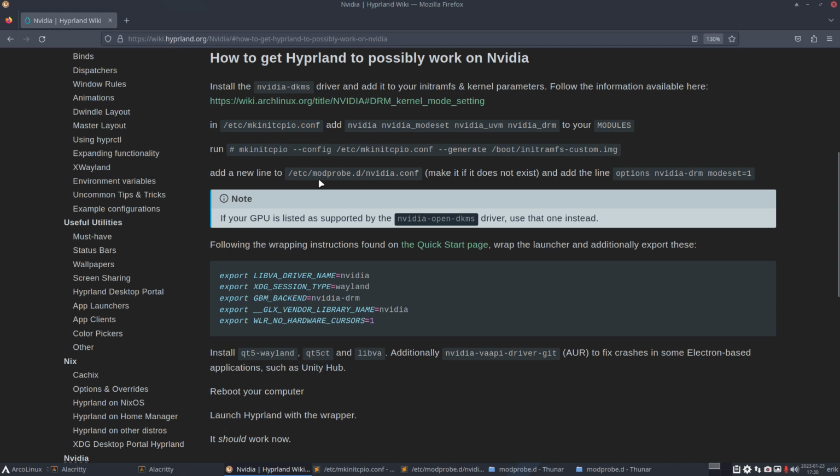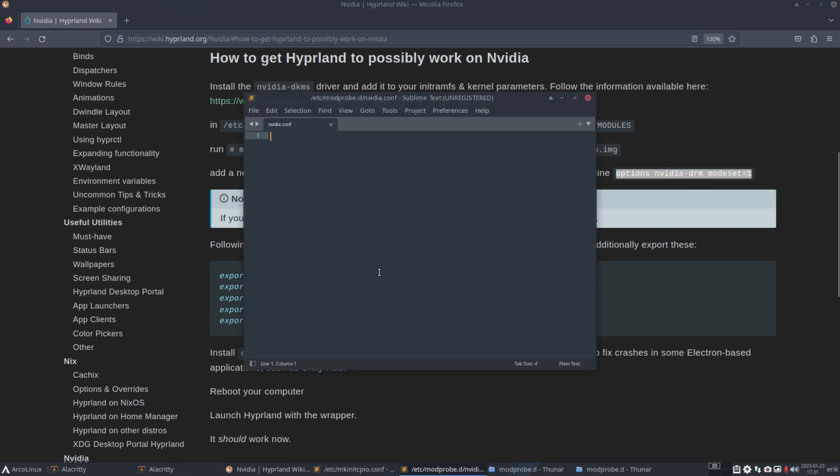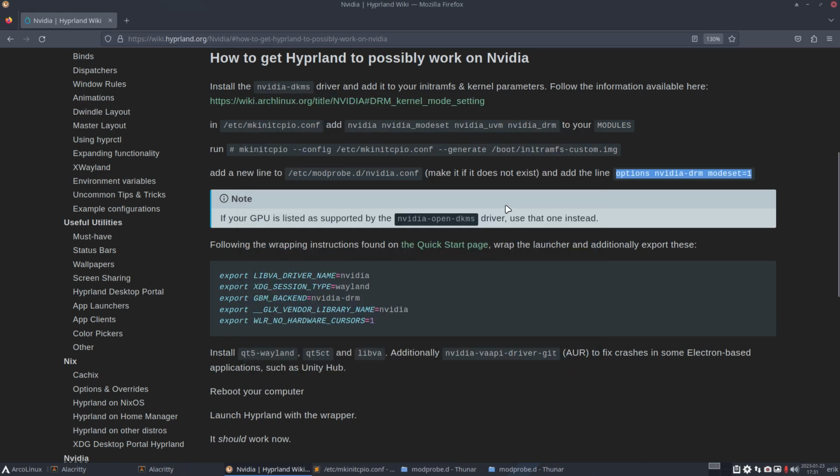Add a new line, and add the line options nvidia_drm modeset. So don't skip lines, see where you are, because I was almost here and I should have been here, right? So options nvidia_drm and all that, Control C. It's open, it's empty, Control V, it's not empty anymore, Control S to save. That's done. What else? If your GPU is listed as supported by the NVIDIA open DKMS driver, use that one instead.